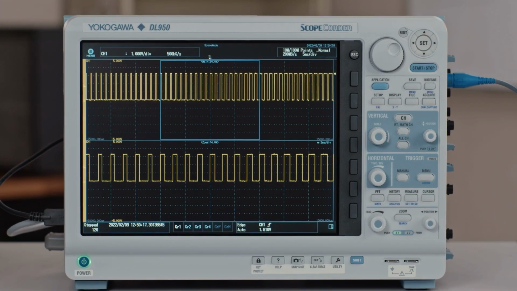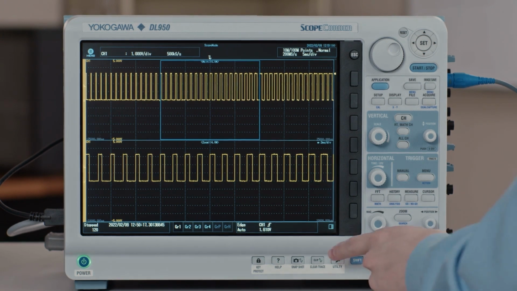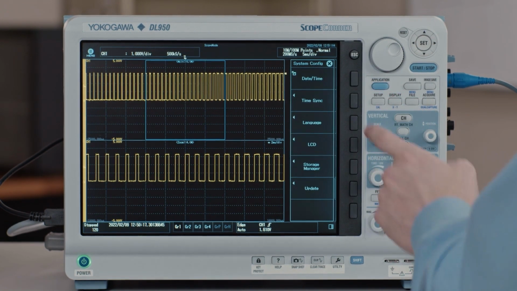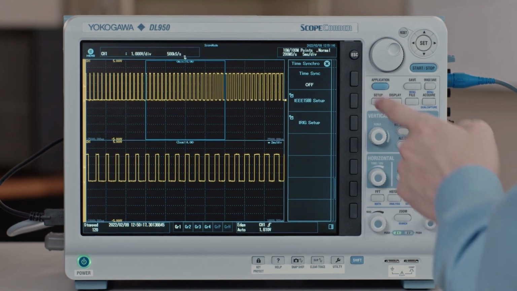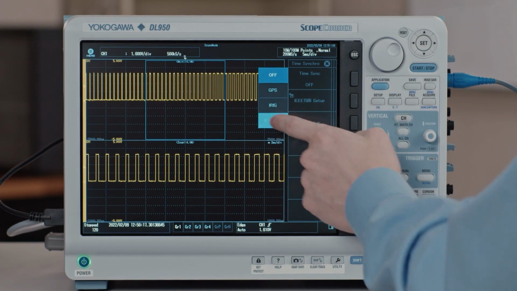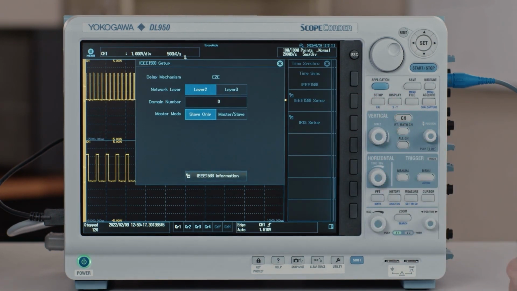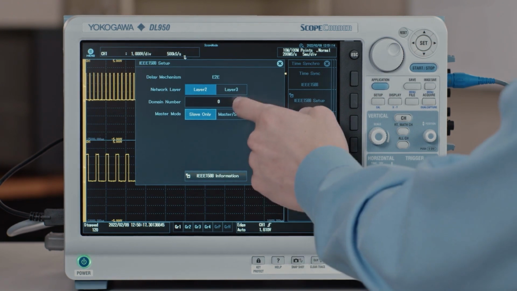To set up synchronization between the instruments, we'll first go to the DL950 and enable IEEE 1588 master control. First, press Utility, then System Config, then Time Sync, and set this Time Sync setting to IEEE 1588. We'll then press IEEE 1588 Setup, and set the master mode to master/slave.